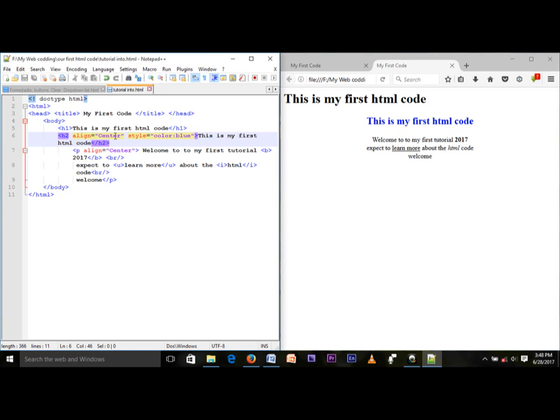Now we are also going to apply this to our first heading, which is heading 1. We'll also type style, then equal sign, open speech marks, type color, then colon, and type green. Green is my favorite. You can choose your own favorite color. Now save, and if you run or refresh, you will see there are also changes.